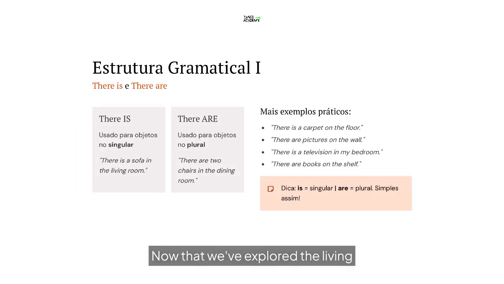Now that we've explored the living room, let's take a moment to focus on a crucial aspect of describing our homes: grammar. This brings us to our first grammatical structure: there is and there are. Understanding how to use these phrases will help you clearly express what you see in different rooms. Let's start with there is. This phrase is used for singular objects.